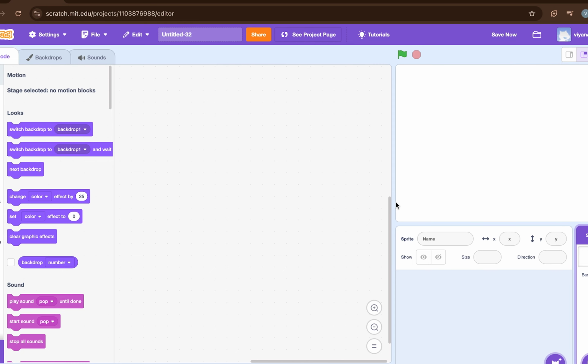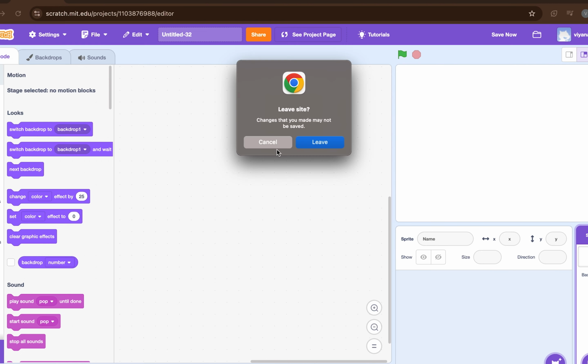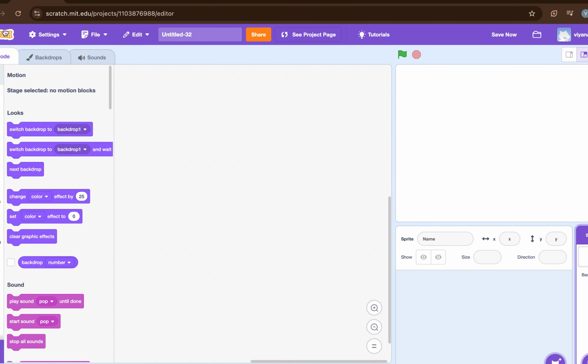Hello guys, this is another video and it goes about Scratch. And today we are actually going to replicate how we can make simple physics in Scratch.